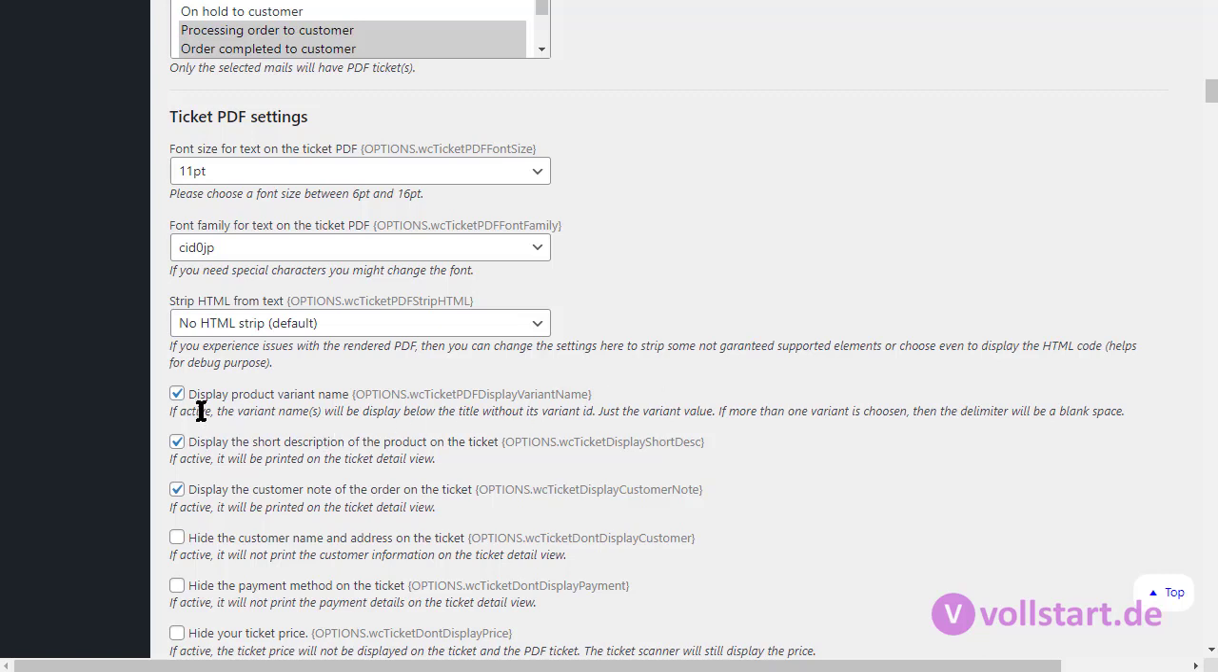And then display product variant name. If you have variants for your tickets, for your products, you can activate this in here. It's more for circus or so. If you have more than one event on the same day, you can use variants for the time, and then you can activate this. For clubs, I wouldn't say it makes sense. Yeah, I have no use case in my mind. For clubs, I would deactivate this.